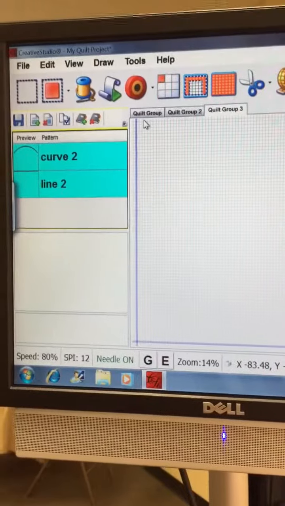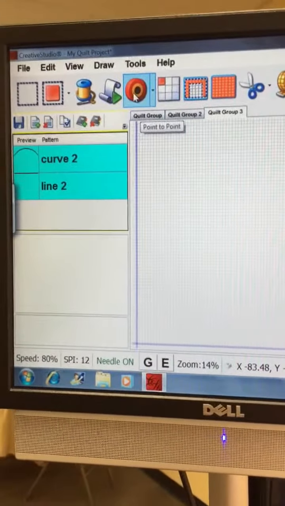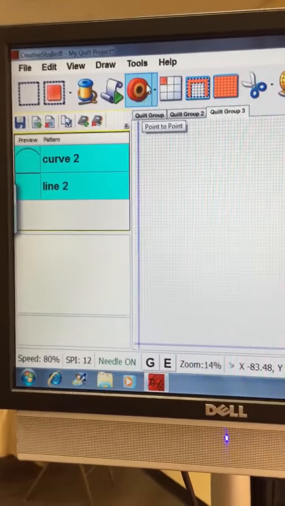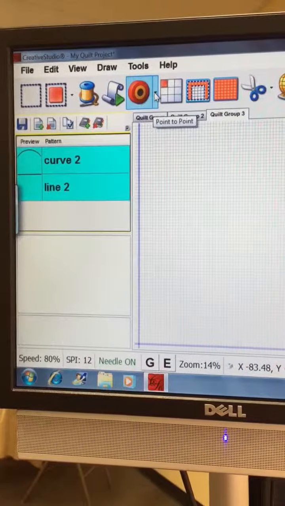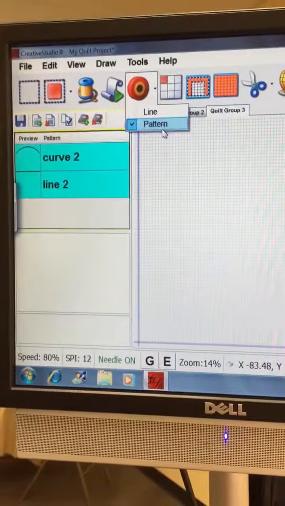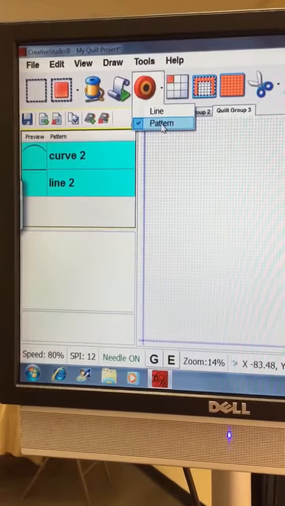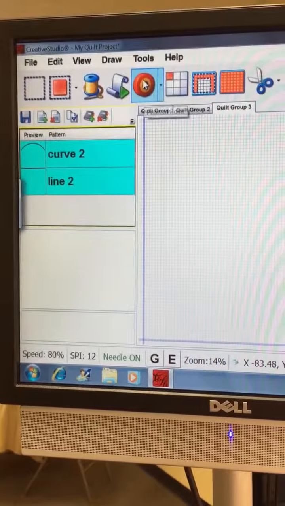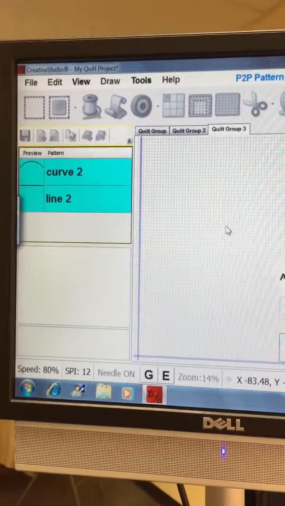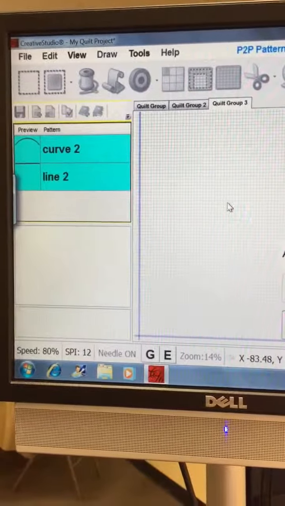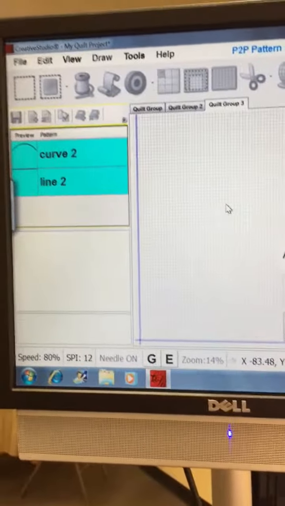Now to actually click this on the quilt, we're going to use this, which is the point-to-point function from the head. So we're going to make sure in our pull-down arrow here that we're on pattern, not line, because these are patterns. We have them over here in the list, and they're patterns. So when I click and activate the point-to-point pattern function, I'm now going to move to the head and relate these patterns to the quilt, and I'll show you how that looks.